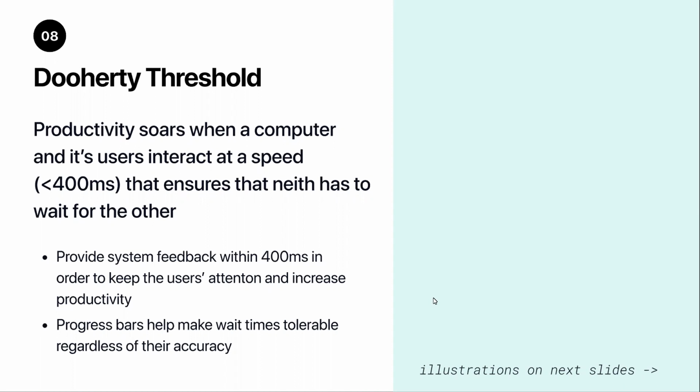Now we have Doherty threshold. This is used for loading pages or when you want to download something. It is much easier to wait for a page that is loading when there is a loading bar there. The loading bar does not have to be accurate, but at least it will make the waiting tolerable.